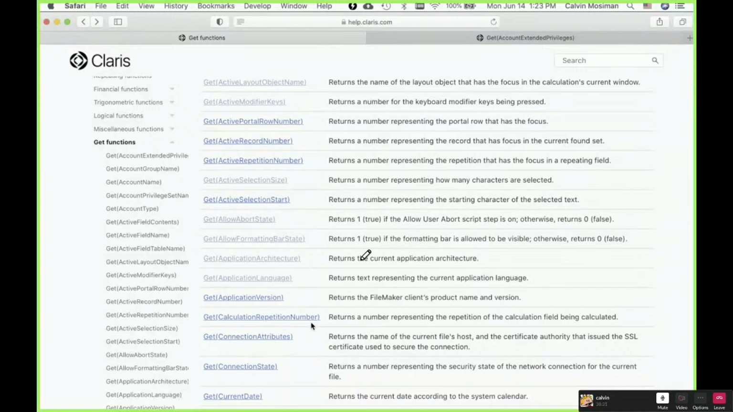Next, calculation repetition number. That's repeating fields. If you're playing with repeating fields, this is important to know if you're writing a calculation for a calculated repeating field, which you can use quite a bit with different virtual lists in a field. Okay, so that's a virtual list usefulness.